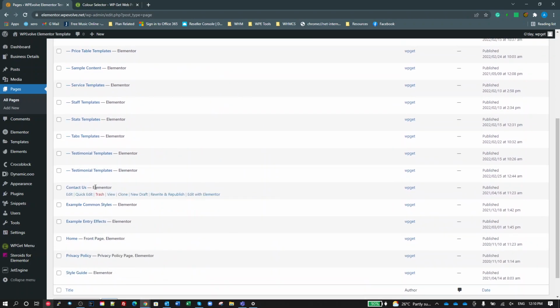Then we have a typical simple contact us page. We've got a page which shows our common styles, which is the custom styles that we've created that we often use. Some examples on some extra entry effects that we've created. We have a typical homepage, which will just be pretty much wiped and recreated for the client. Importantly, we have a privacy policy, which is a standard privacy policy, and a style guide. I'm going to very quickly show you those.